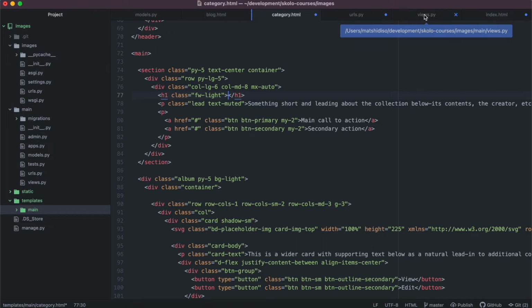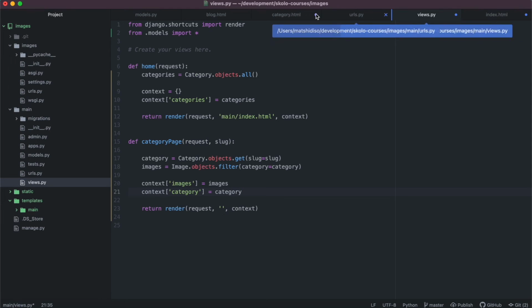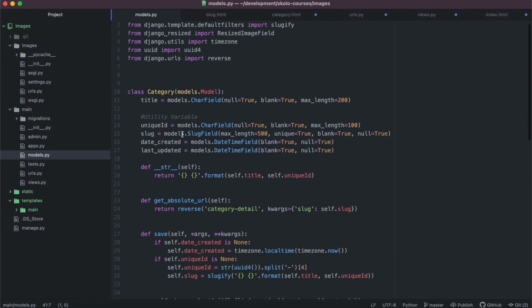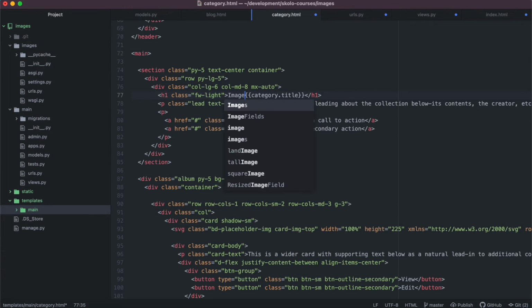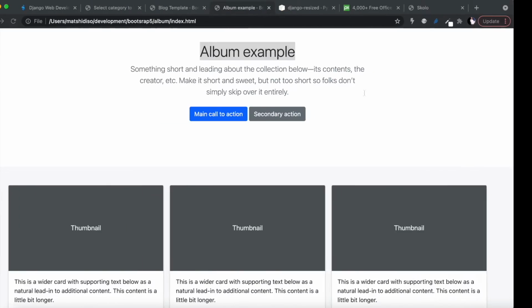If you look at our view file, inside of the detailed page, we have the category. So let's send the category to the front end as well. Let's say context category is equal to category. Then when we get over to the category page, we can say category dot title. If we look at our models, the category has a title. Yes, so we can say category dot title, and then have images category dot title.